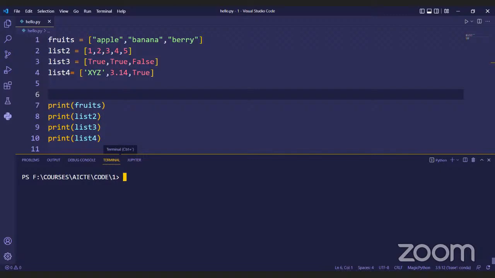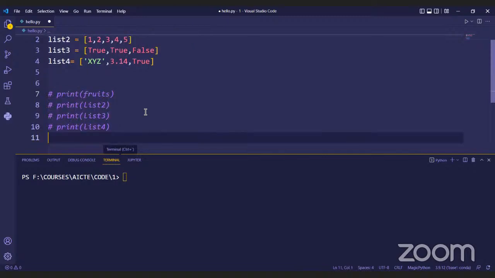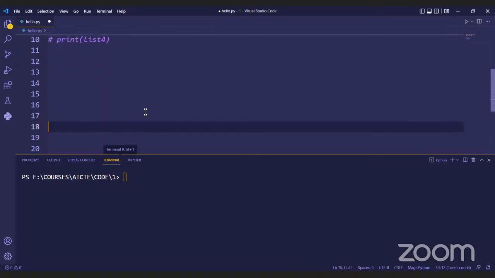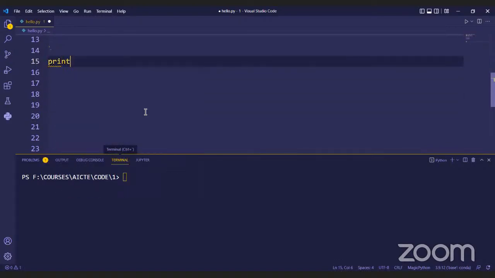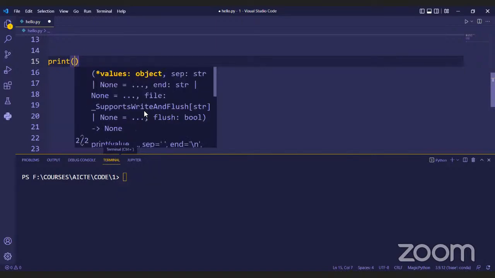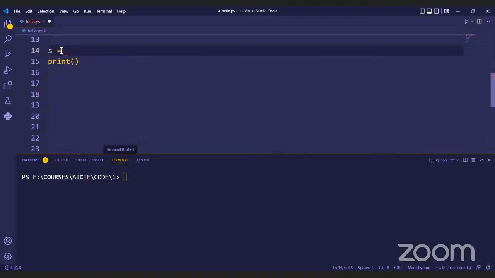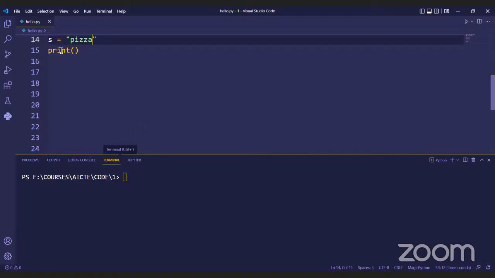lists. Now before we go further into the lists, we need to understand some magic keywords. So here is the first magic keyword I'm going to teach you. I'm going to comment all this out, and this will be really helpful in studying about strings as well. So we're going to do print, and just above this print I want to define s equals pizza. You might remember this beautiful variable back in the day.